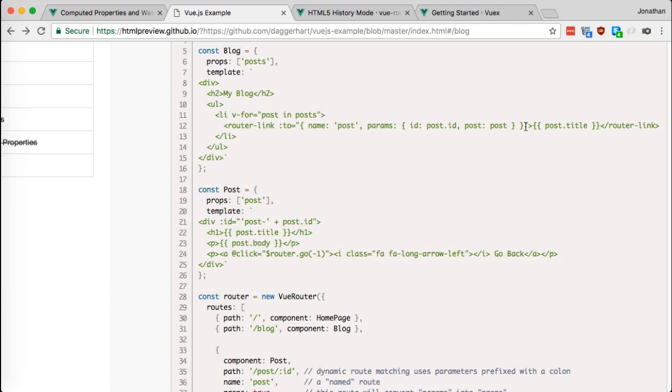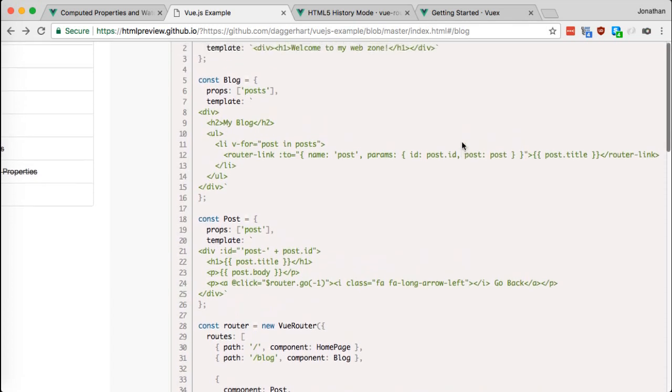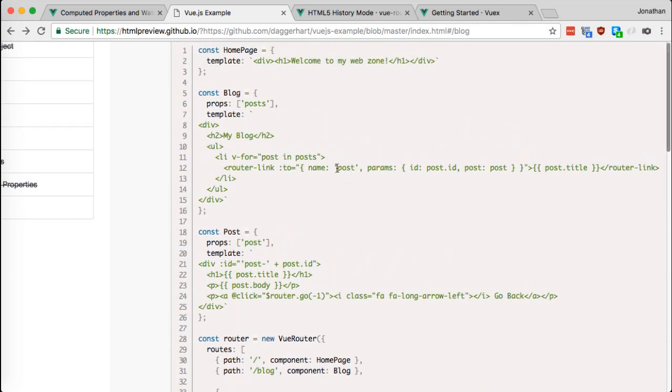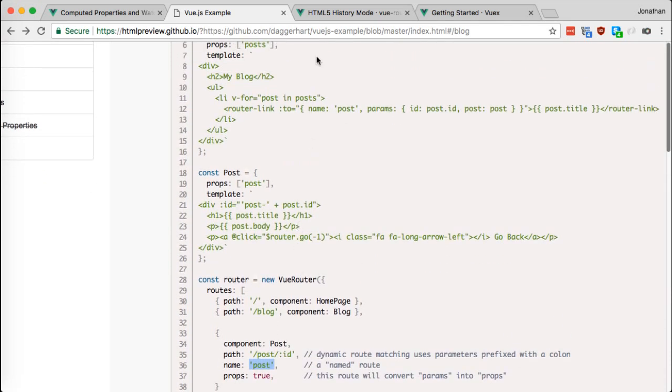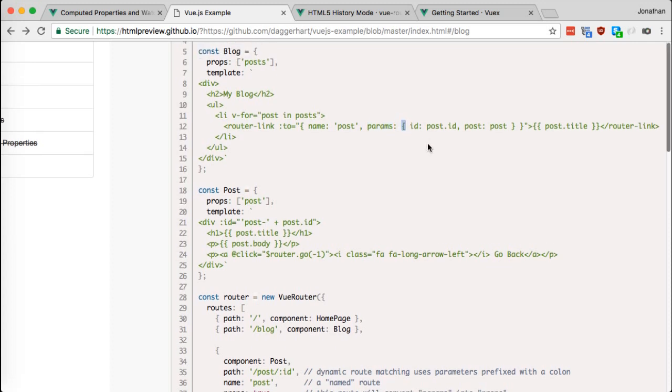No, this is just overly complicated. Okay, so let's go through all the word post in this line. This is a string. This is the name of the route as defined here. So this is an object. Property name is the string post, and then property parameters is an object that has two properties, ID and post. The value for ID is the post.